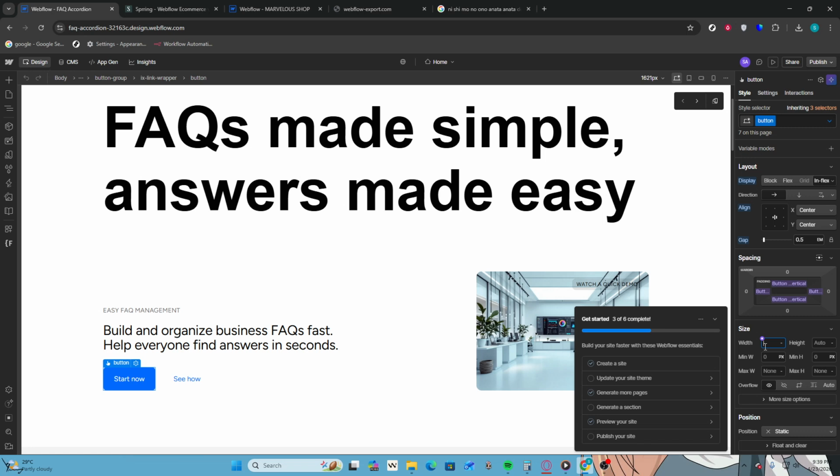Type in the size you want for the width. You can use any unit of measurement, such as pixels or percentages. After entering the width, press the Enter key or click outside the input box to apply the changes.